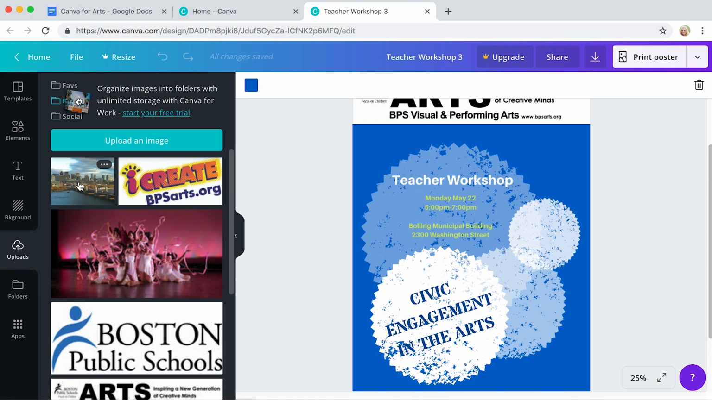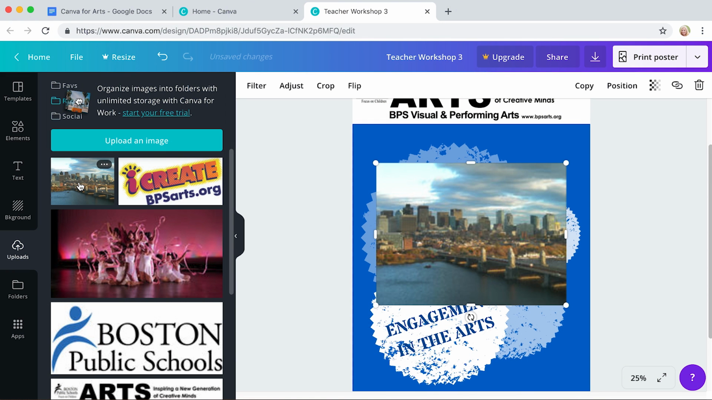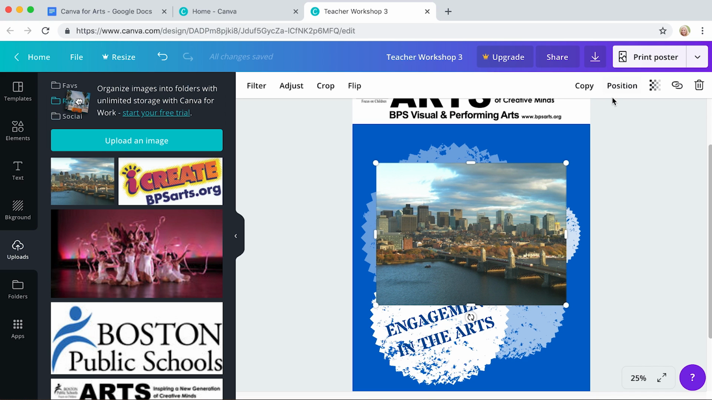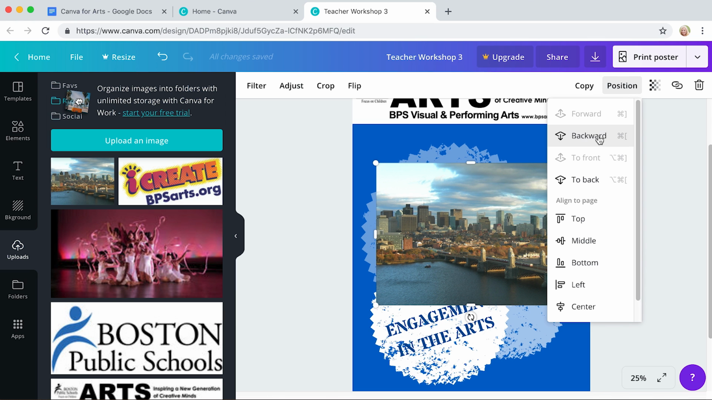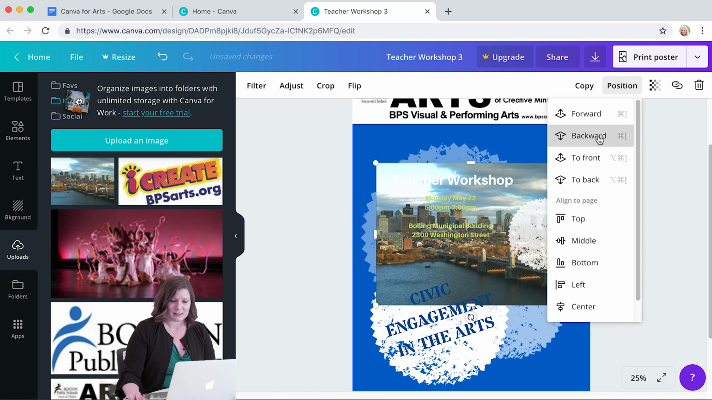In the case of this design, I already found a really great image of the Boston skyline that is free for public use. So I've inserted it by clicking on the image. My image is blocking the whole design, so that just means I have to move its position behind the design elements. By clicking on the box title position, I can send this image as far back as I want.